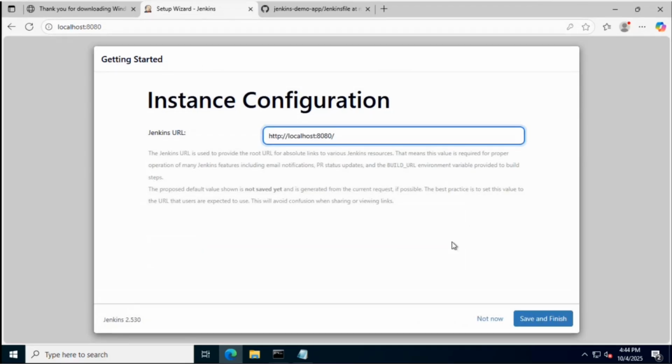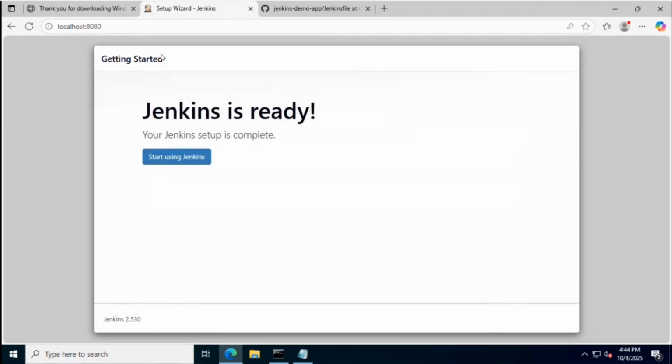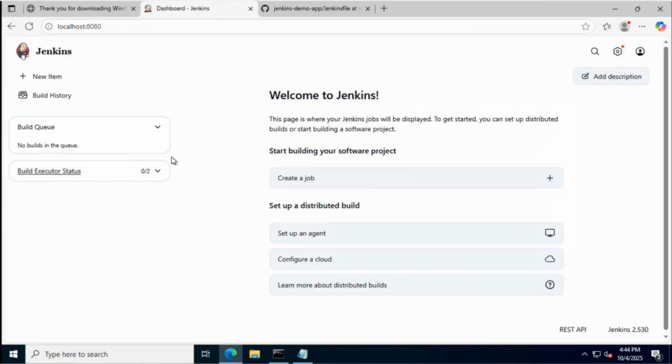Jenkins URL, let's keep it the default, Save and Finish. Great. So Jenkins is now ready for us to use. Let's click on Start using Jenkins. Perfect. So we are going to now create the job that connects to our GitHub repository.